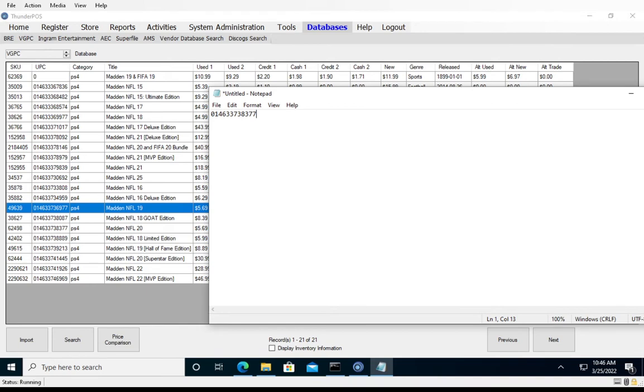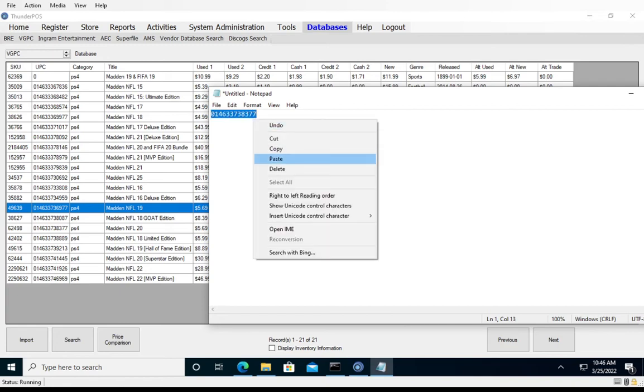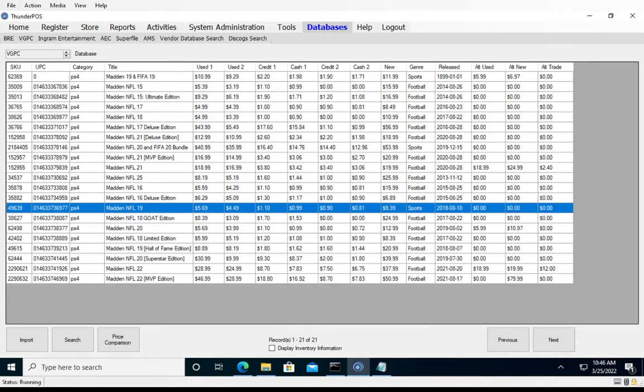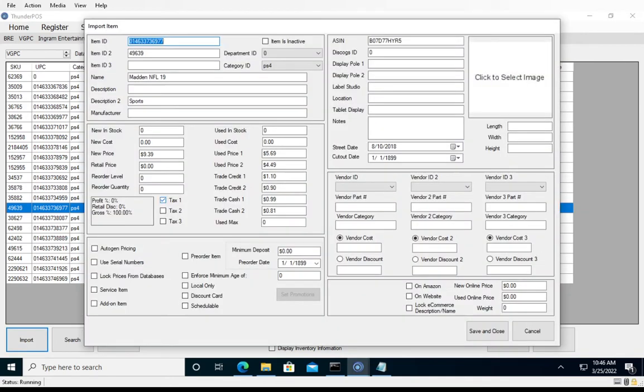So you'll notice I'm actually writing down the UPC here for Madden NFL 20. We'll import Madden NFL 19, but then we'll import this one just to show that process. So you can see that we actually get a suggested new price, suggested used and trade-in pricing. For older sports games, that obviously tends to be pretty low. So we'll just go ahead and save this.